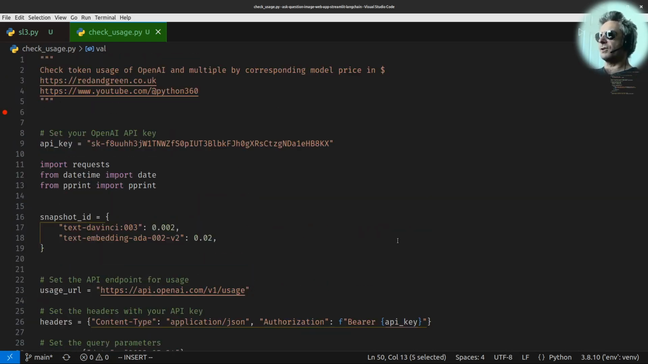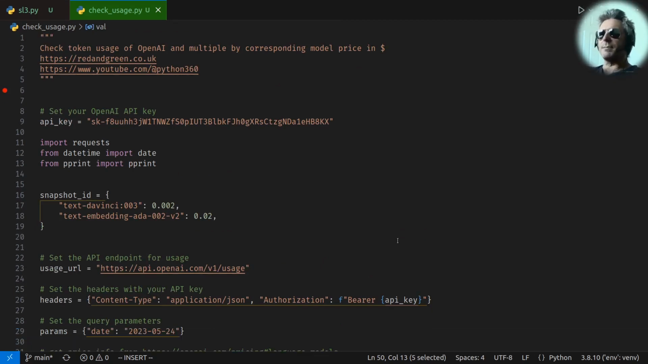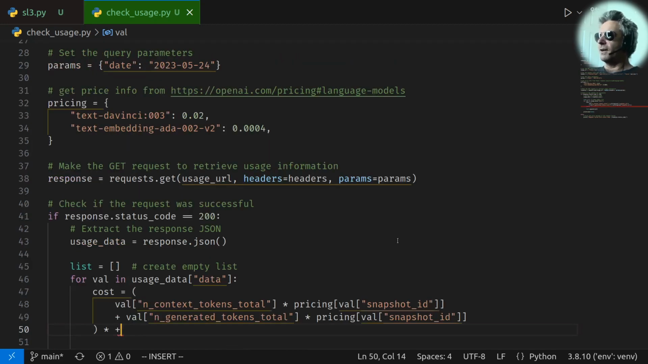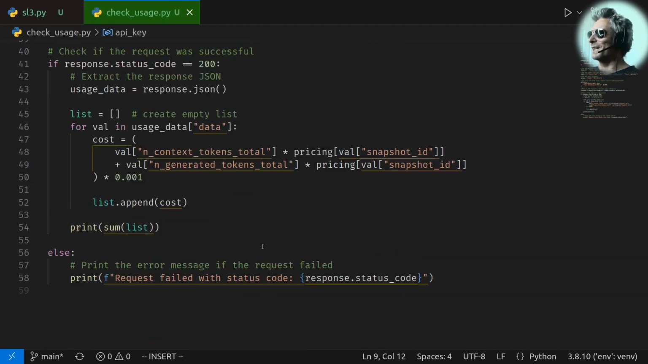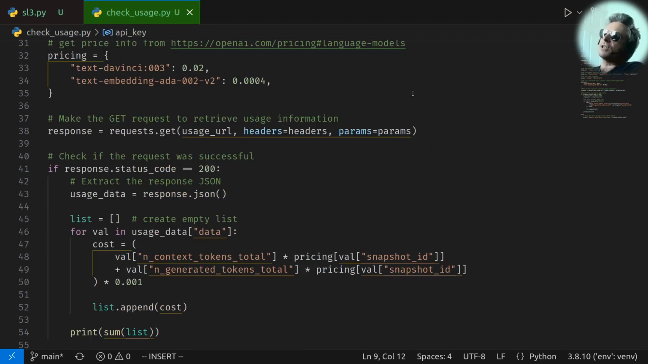Feel free to modify it, embellish it, do whatever you want with it. Yeah, I just wanted to kind of show you that. I just talk about the pricing because it's quite often overlooked in a lot of the tutorials, and you don't want to just get really into this and then find out you've got a really, really big bill. So yeah, just remember that you need to look at the snapshot ID values and then multiply and take into account the context tokens and the generated tokens when looking at or calculating the cost of your usage with OpenAI.